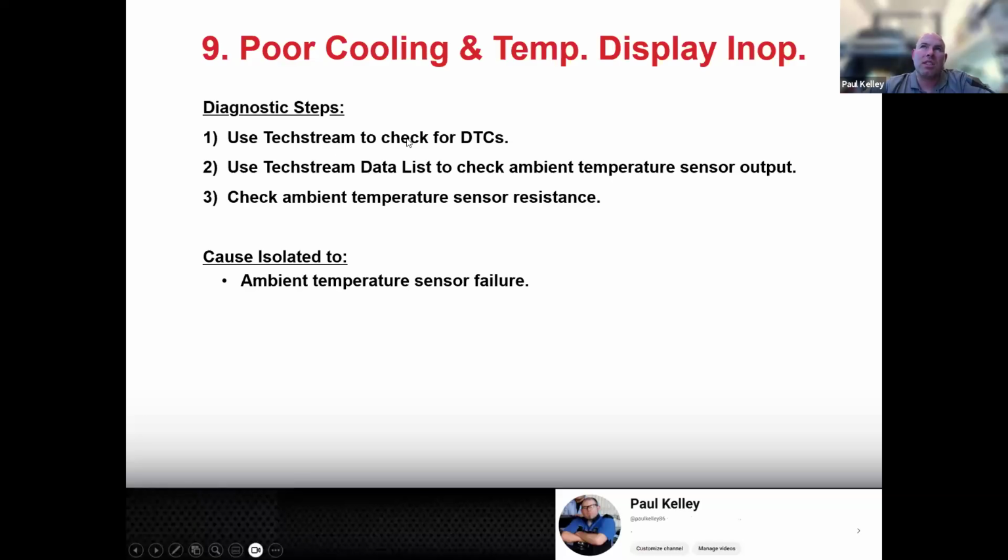So if you were to check for DTCs, maybe look at the data list, check the ambient temperature sensor, see what it's reading, compare it to known good. And if it's out, then you check the sensor resistance, just like we did with the inside sensor. And maybe it's related to an ambient temperature sensor failure. That could cause this. Cool.